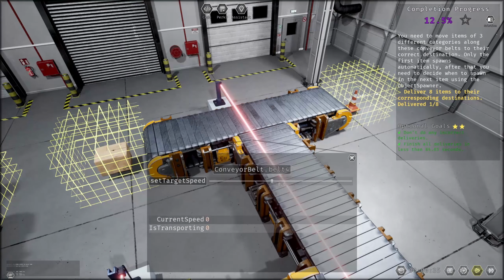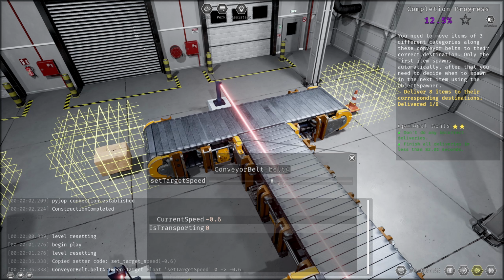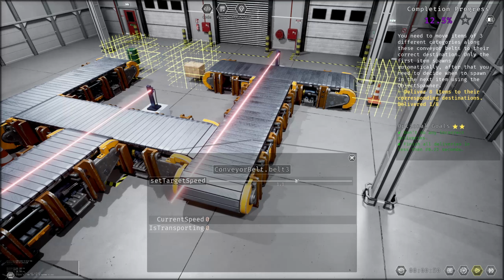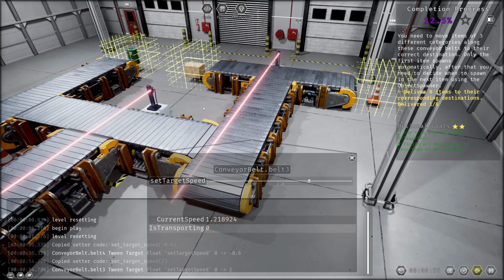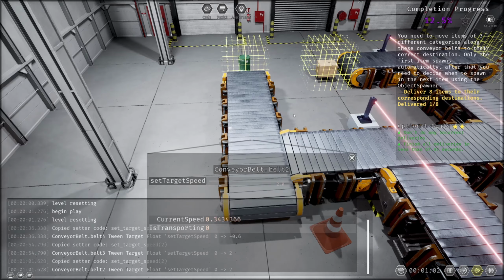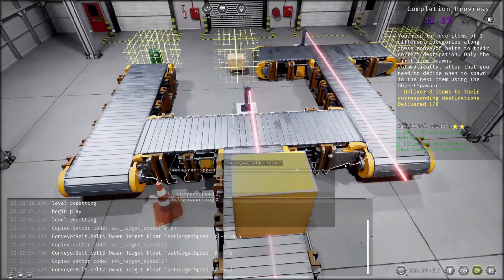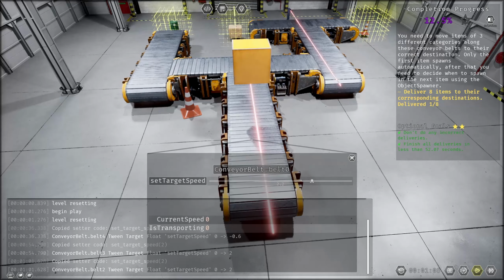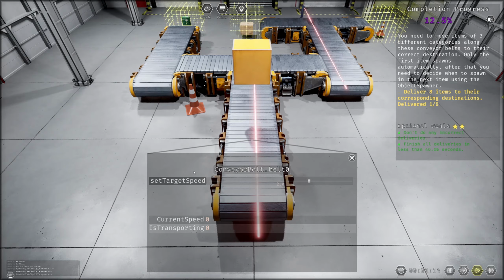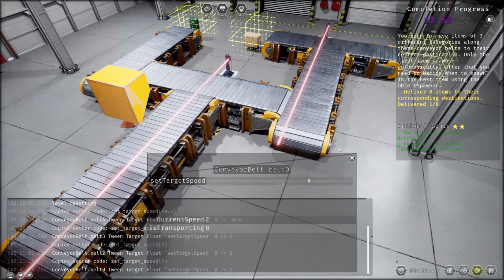So, we gotta figure out which way is which on this thing. Negative is that way. Perfect. Let's just leave it for now. Negative is that way. This one can just always be forward, I think. Why would I ever need to change it? So let's do that. And this one can always be forward. And actually, I think this one can always be forward too. Oh, I forgot to hit set. So there we go. Those things are all working.